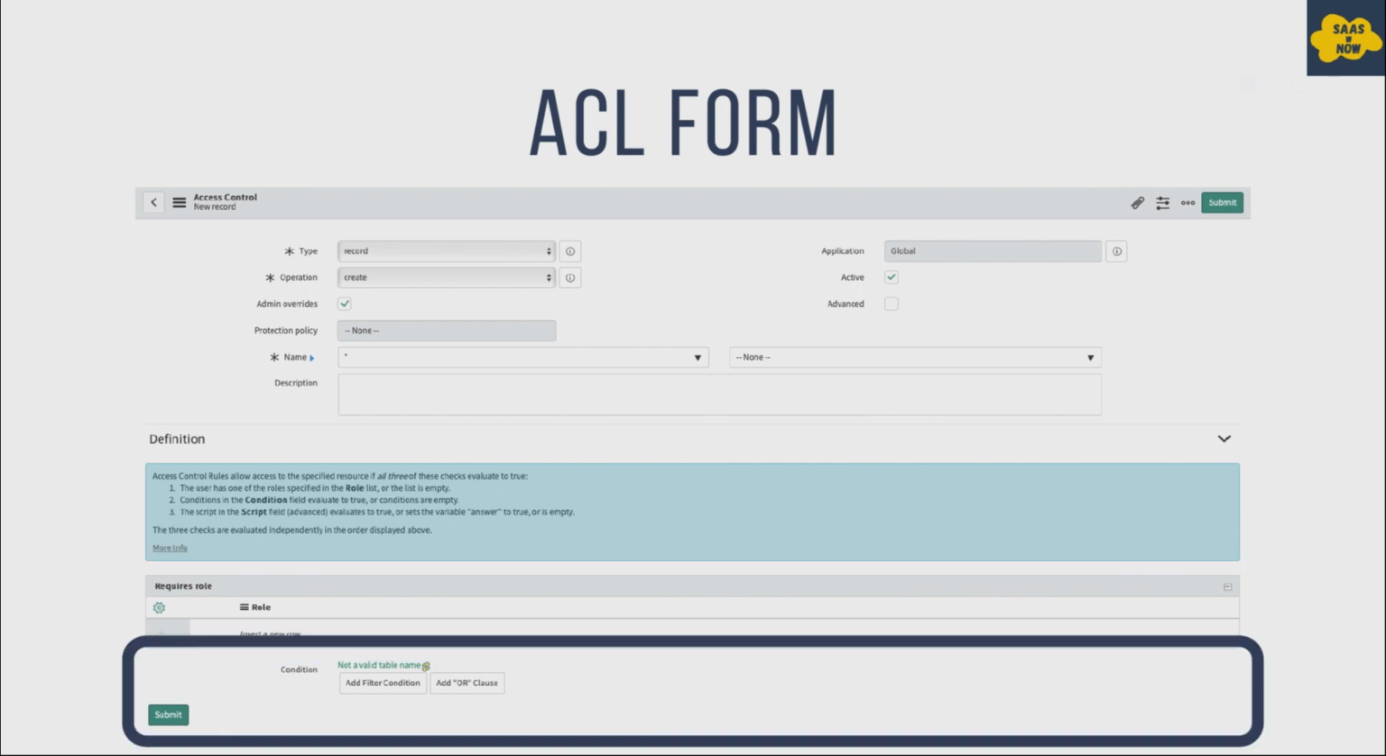Second is conditions, in which you can select the fields on the table selected to apply the condition to provide access to the users, which is also mentioned maybe in the requires roles. Or even if role is not required, but if role is not mentioned, even in that case, the people who can access should definitely meet the condition mentioned in this condition.